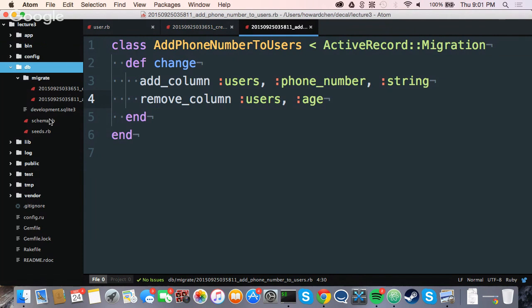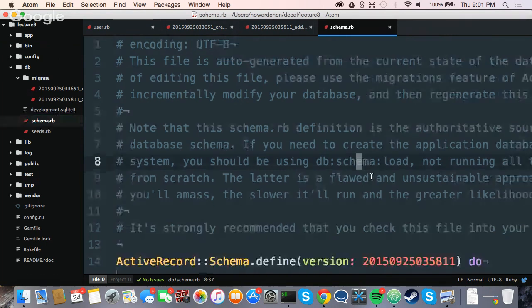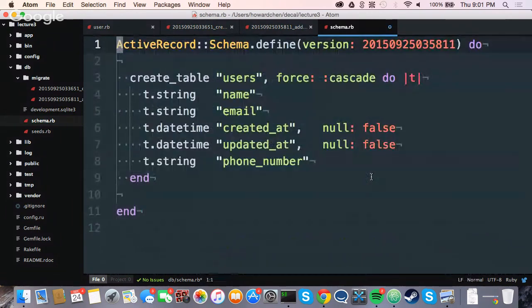Another important thing is your schema.rb. We'll just delete a few lines. So your schema.rb is actually the net deltas of all your migration files. Your schema.rb is auto-generated. I could delete this file and run rake db:migrate and it'll regenerate this for me. But this is your absolute truth of what your database looks like.